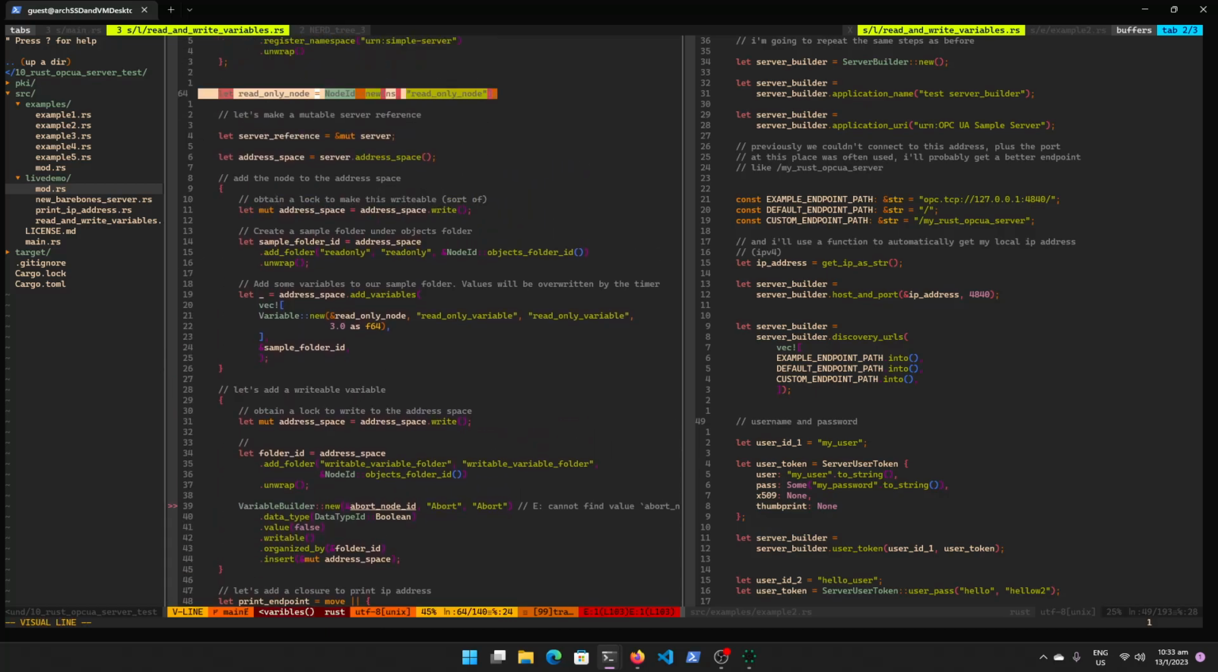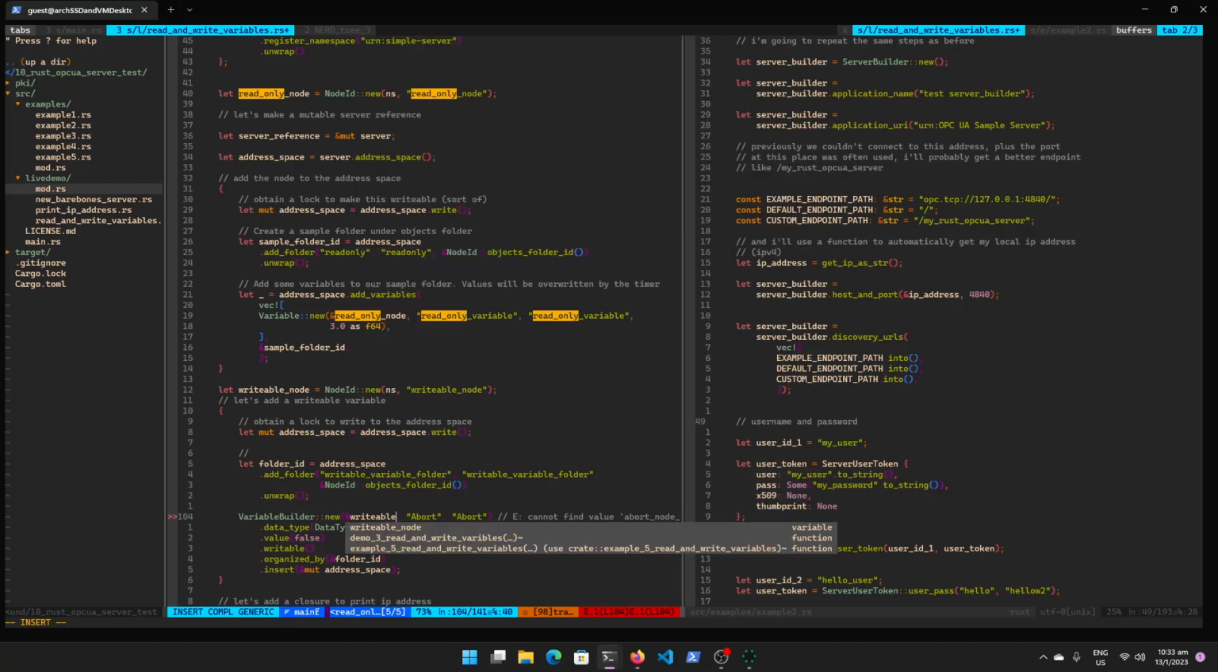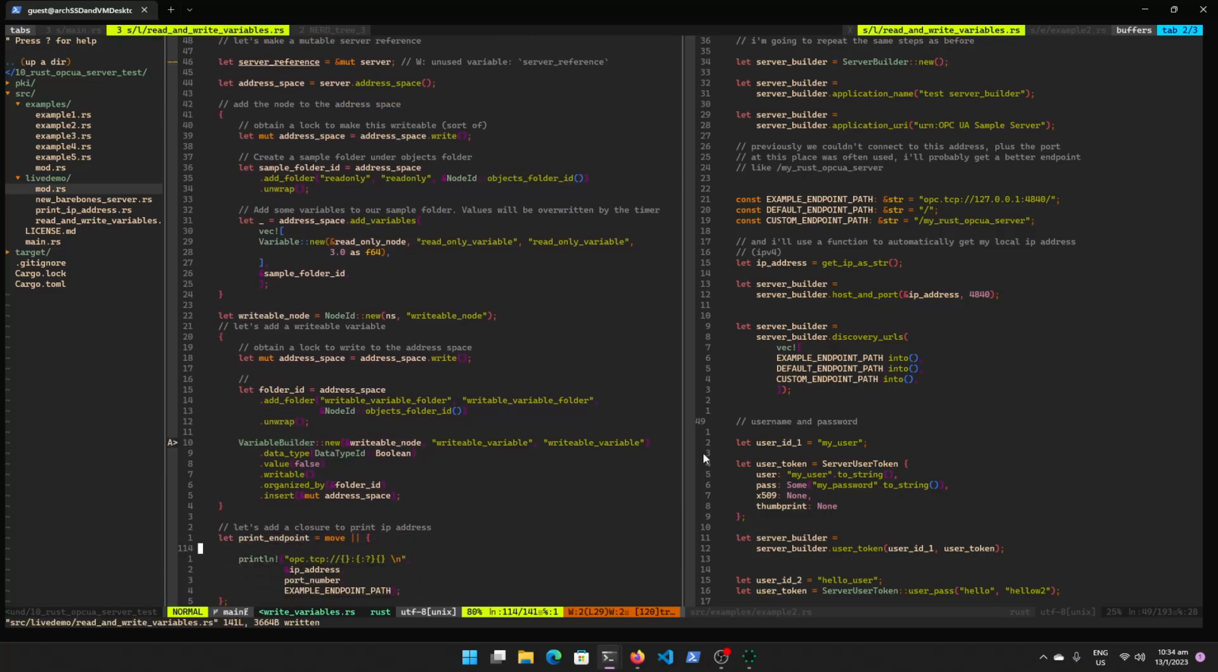Okay, I'll actually make a writable node. Again, read only. I want to change this to writable. I'll just call this a writable node and I'll insert it into the variable builder. Okay, it will not be called abort. I will put another float 64. I'll substitute this abort out for writable variable. Okay, under the writable node. Okay, this is the writable node. Okay, I do not want a data type ID to be Boolean. I want this to be a float.